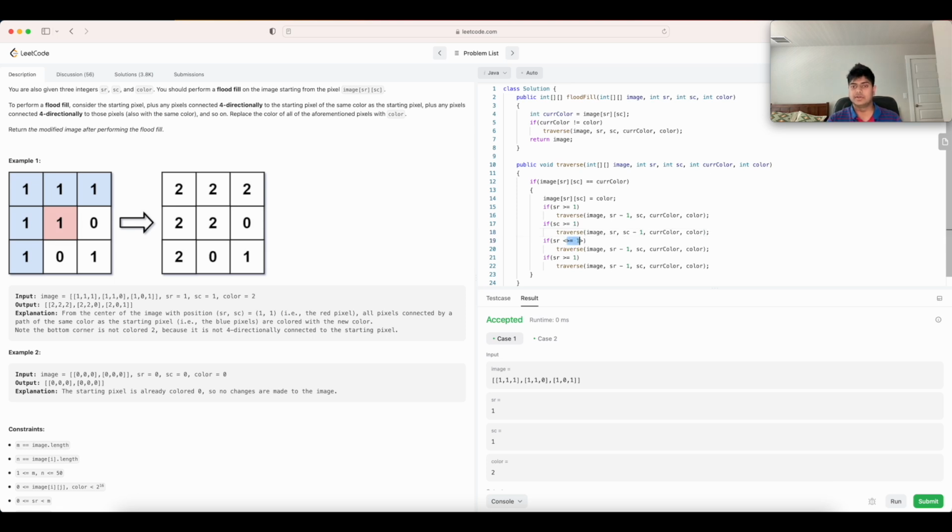So for the row, we want to make sure that it is less than image.length minus 1, because the maximum value that we can have without being out of bounds is image.length minus 1, right? So that's why we want to make sure it's less than that. And in that case here, we're going to do +1 because we're doing upper bounds.